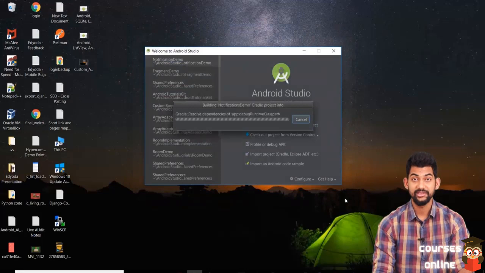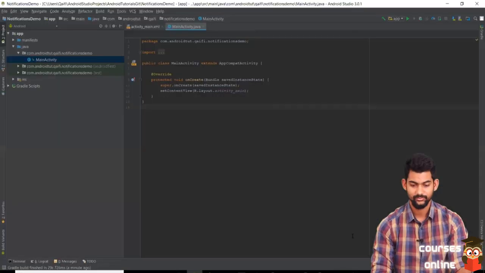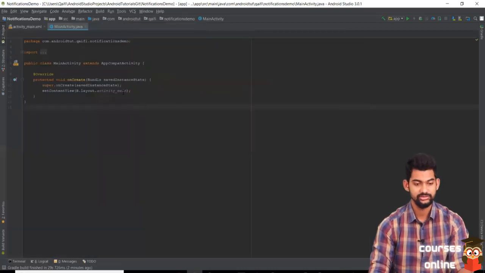Android Studio is building our project, so let's wait. So our project's built and it's ready to go. What we're trying to achieve here is to make a small application with a button, and whenever a user hits this button, a notification will be generated. So let's start with the user interface first.